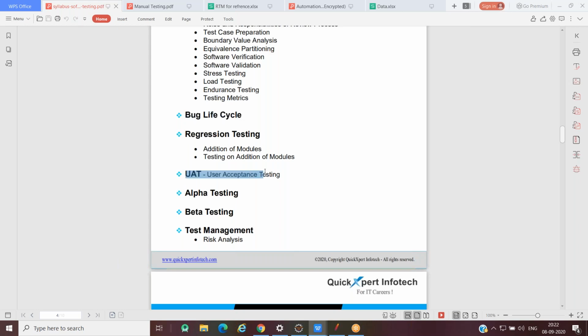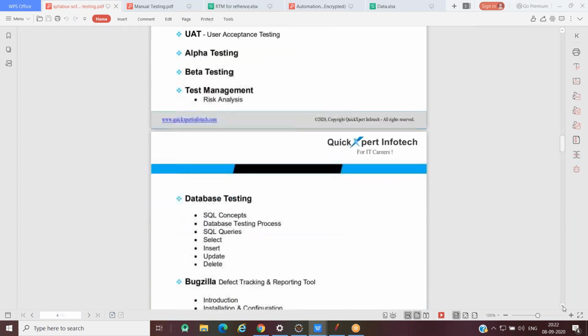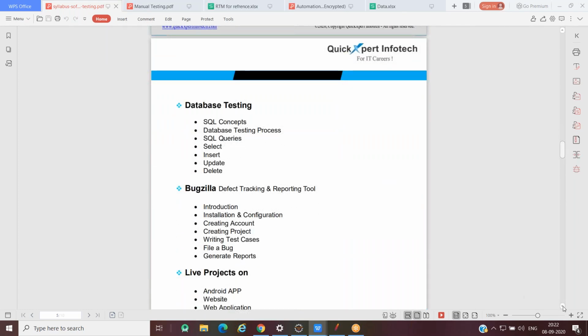Then UAT, which is user acceptance testing. Alpha and beta testing will be covered. Test management, that is how to analyze the test, and how to analyze the risk if any risk occurs. That part will also be covered. Then comes database testing. Database testing includes SQL concepts and the database testing process. We will be writing SQL queries: select, insert, update and delete. Okay, so database testing will again be your practical part.